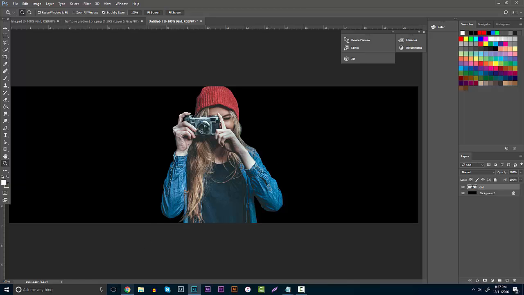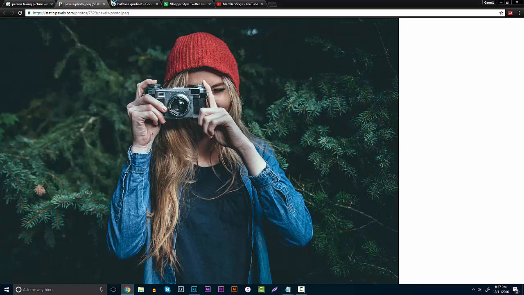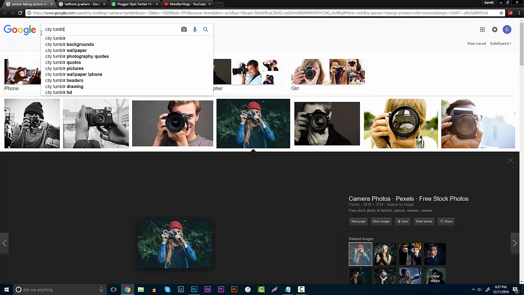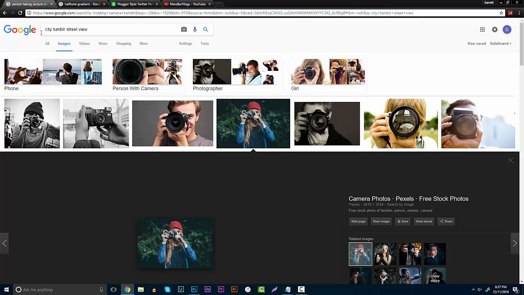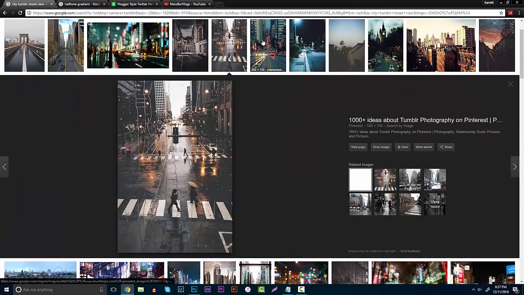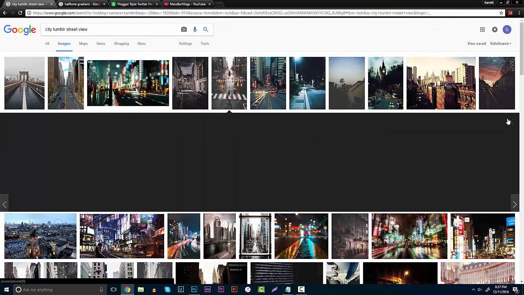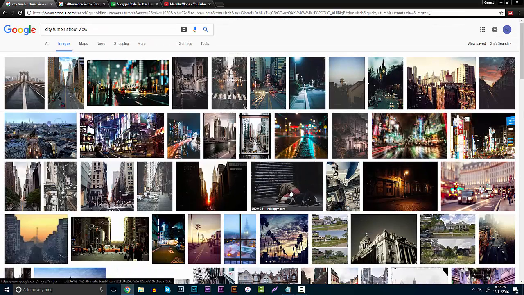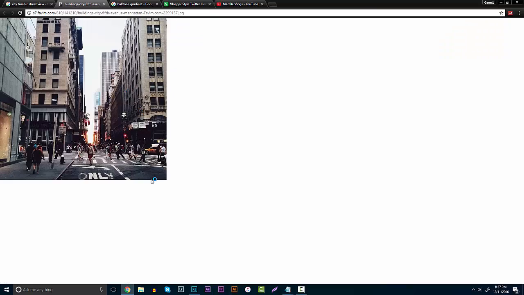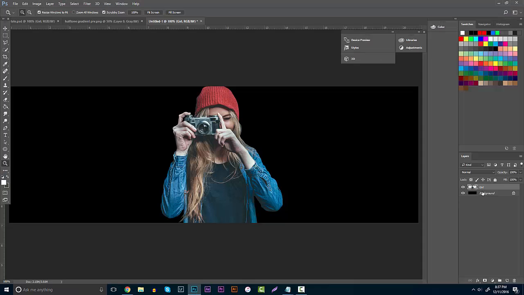The background's kind of a nice, important part. So what I want to do is hop back over to Google and type in "city Tumblr street view." Always use the word Tumblr to get these really cool photographic ones, like something like this. The reason is it already has a very cool color correction to it, and it's just a lot nicer. So keep it towards something you'd want to see in the banner yourself, whether it be a street view or whatever you think the person uploads.